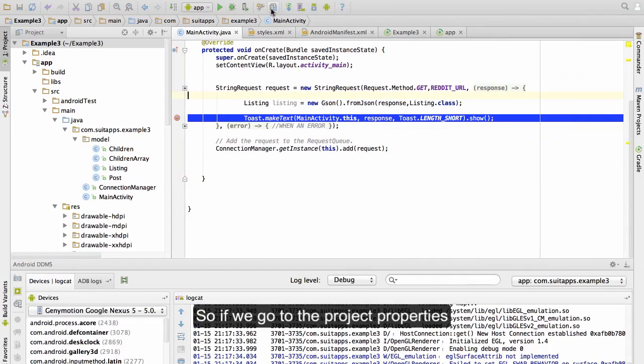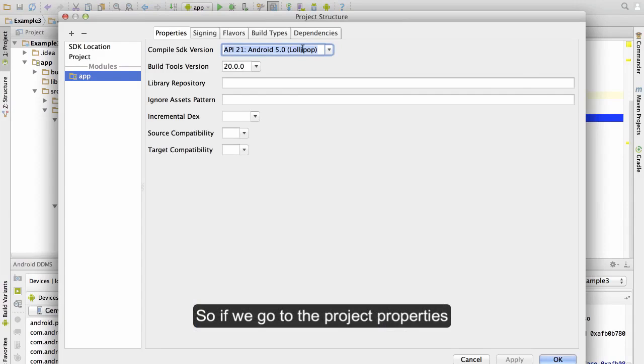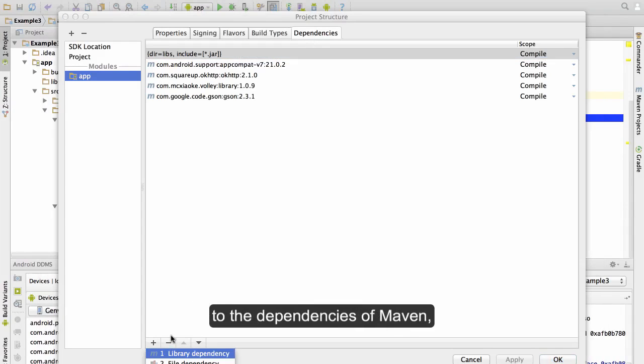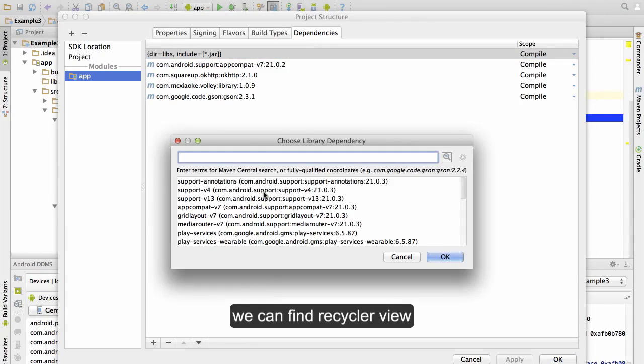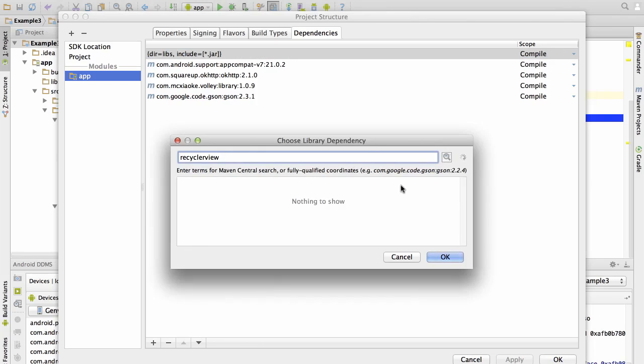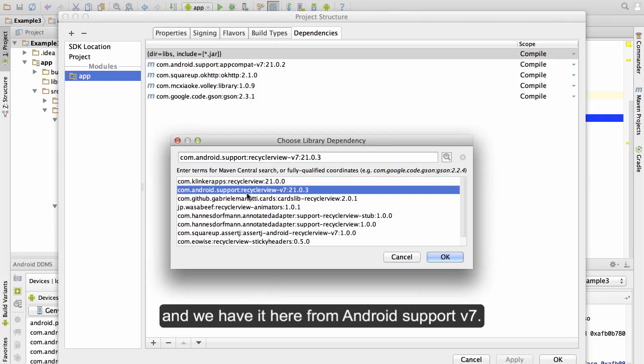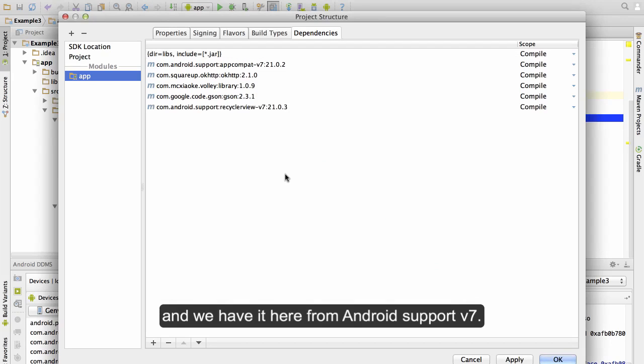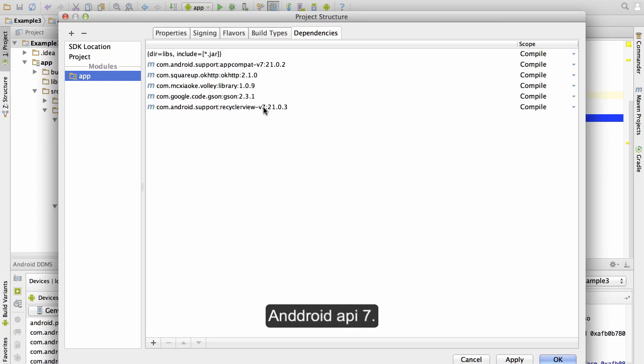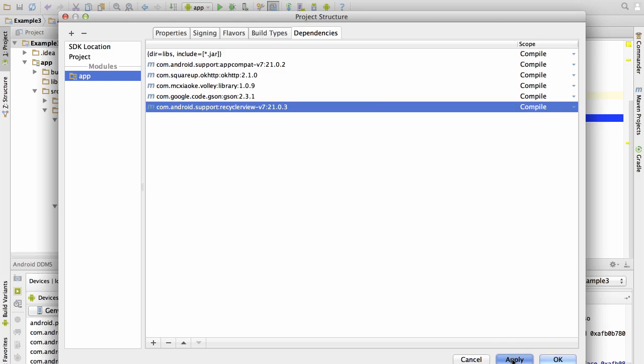If we go to the project properties, to the dependencies on Maven, we can find RecyclerView, and we have it here from Android support v7. This means that this view is compatible since Lollipop, at the moment, down to Android API 7. Okay.